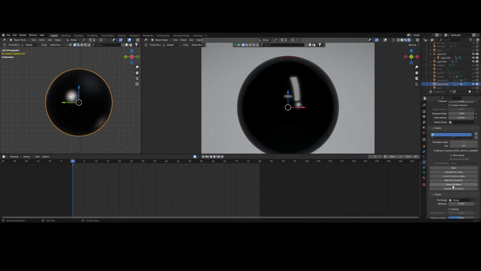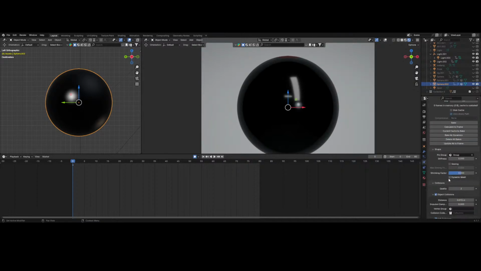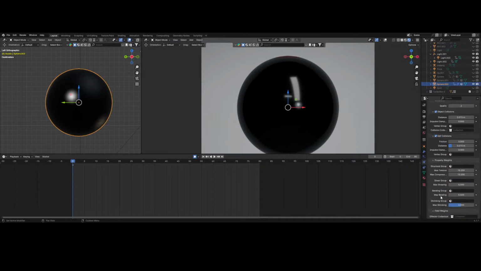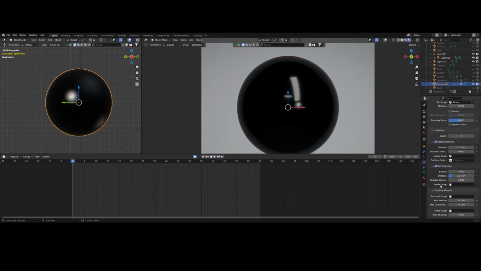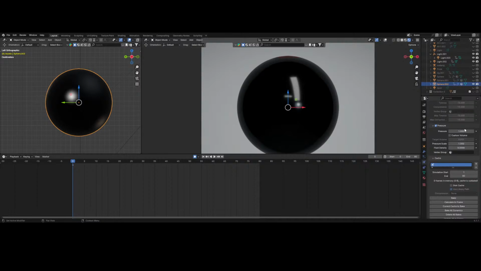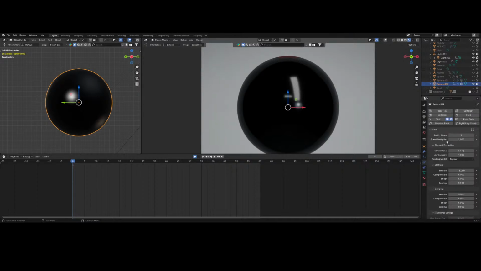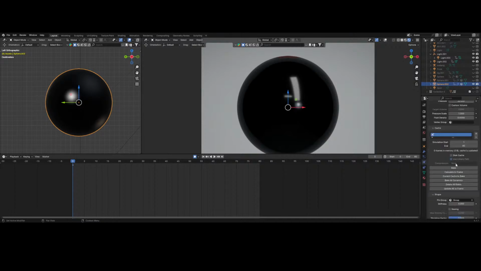Let's redo this bake. For this one, I think I'm going to increase the pressure. So let's look at 20, and then bake.